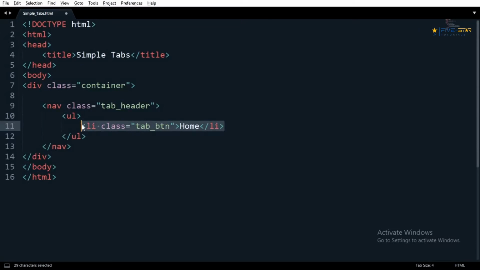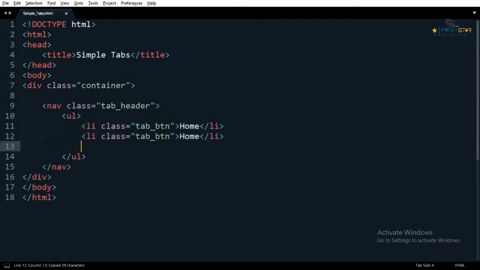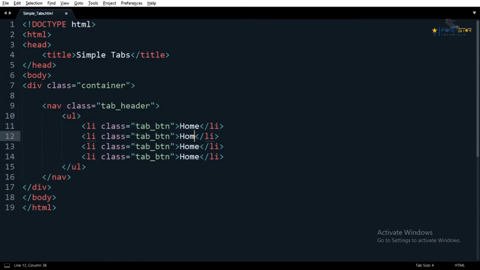Copy this and paste it 3 more times. This one will be about, services, and the last one will be contact. Now let's save this and refresh the browser and you can see the list items appear, which will be the tab buttons. Now let's define the tab contents.